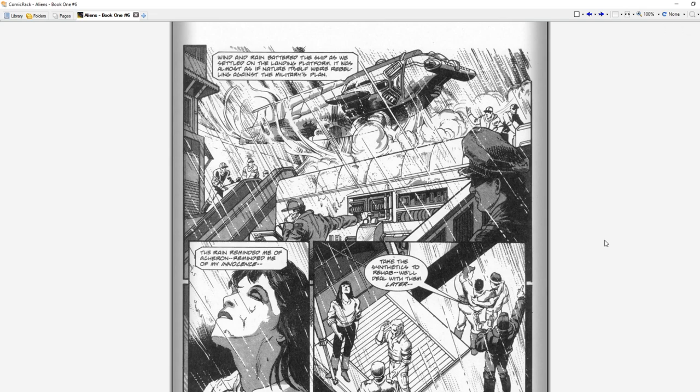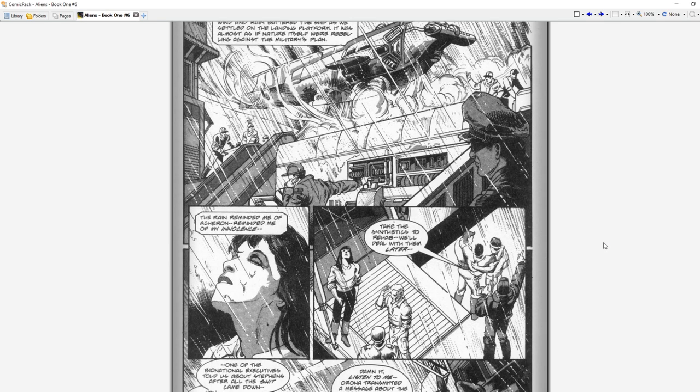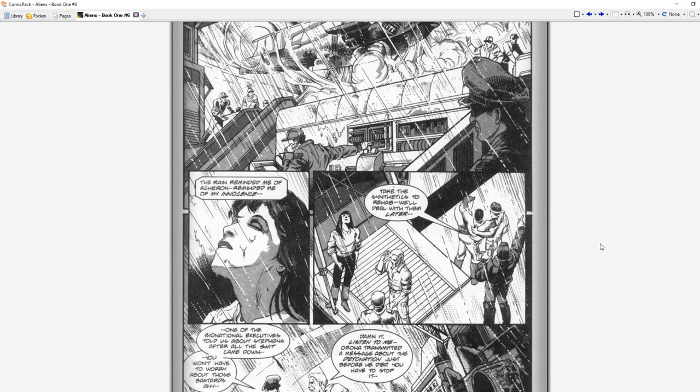Wind and rain battered the ship as we settled on the landing platform. It was almost as if nature itself were rebelling against the military's plan. The rain reminded me of Asheron, reminded me of my innocence. Take the synthetics to the rehab. We'll deal with them later.